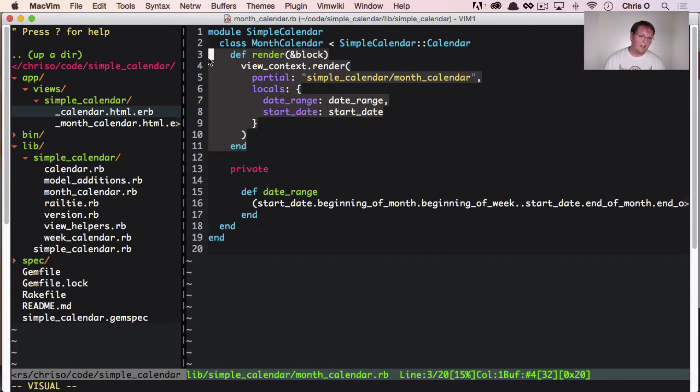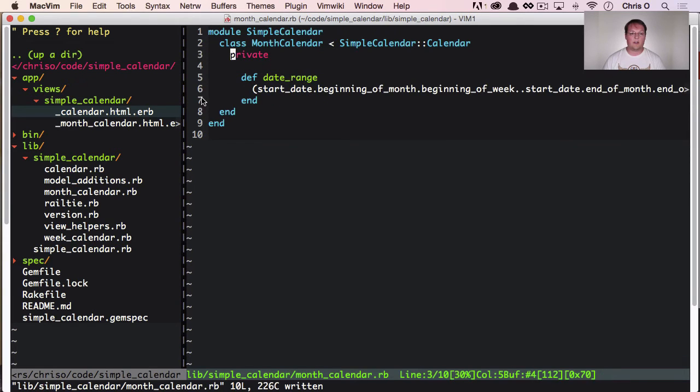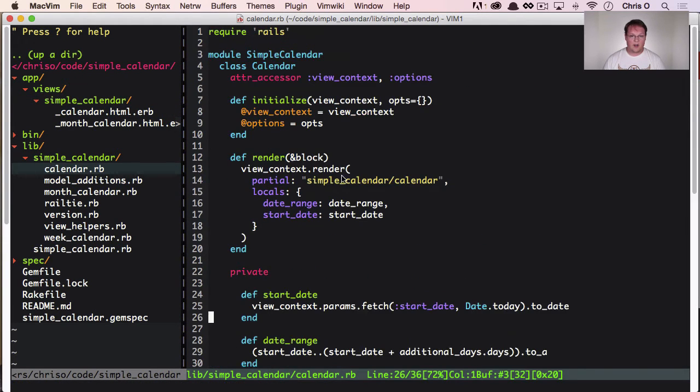So here we could just delete all of this out of the month calendar, and then if we go into our calendar.rb, we could replace this hard-coded string with self.class.name.underscore. Because we're in an instance, we have to say self.class to access basically the simple calendar, and then that name will get converted to an underscore. So self.class here will return simple calendar : calendar because we're inside a module. And this will allow us to dynamically render partials based upon the class name.